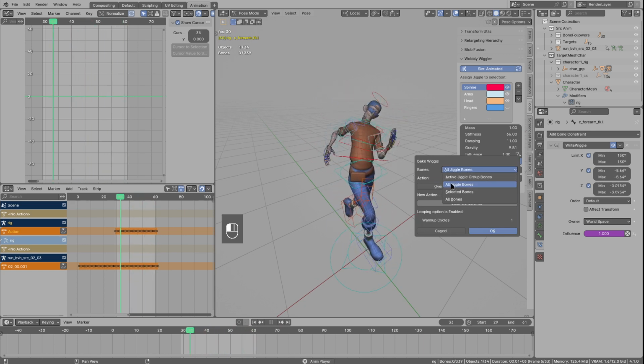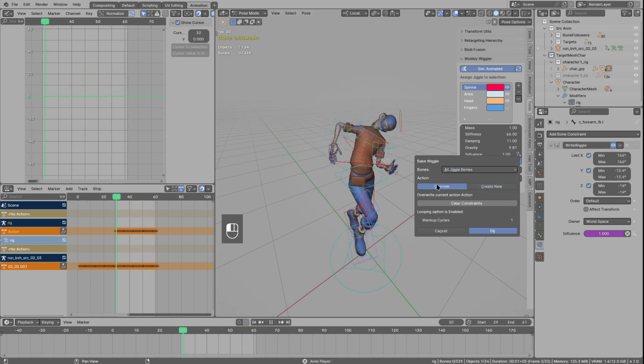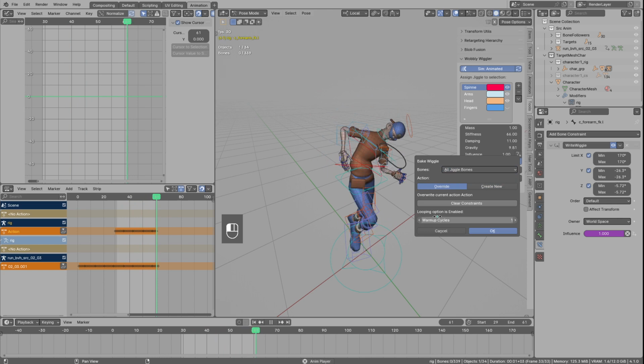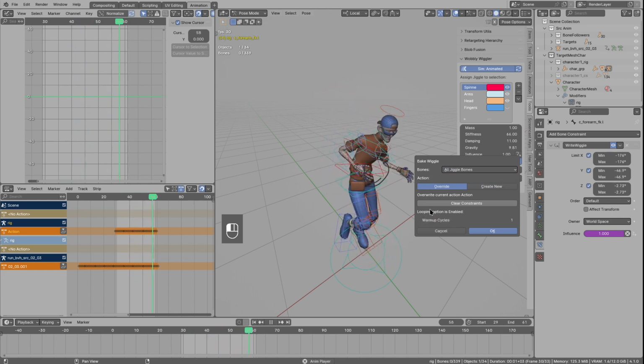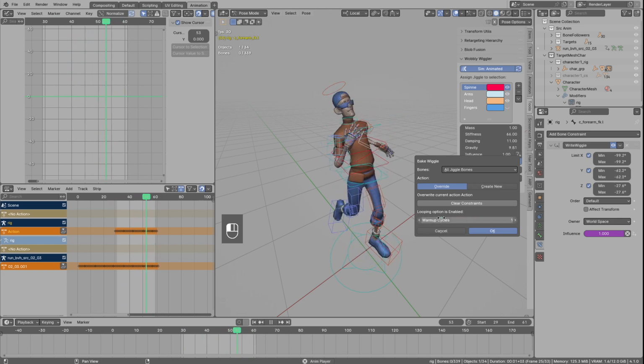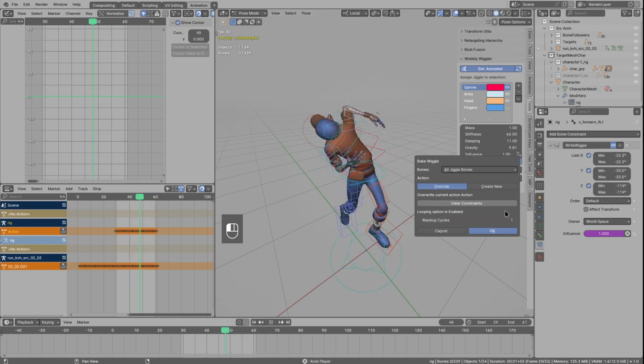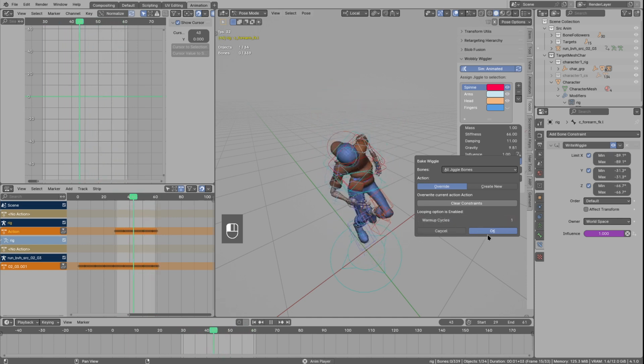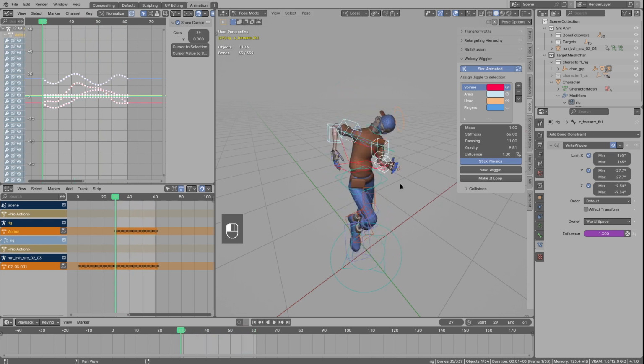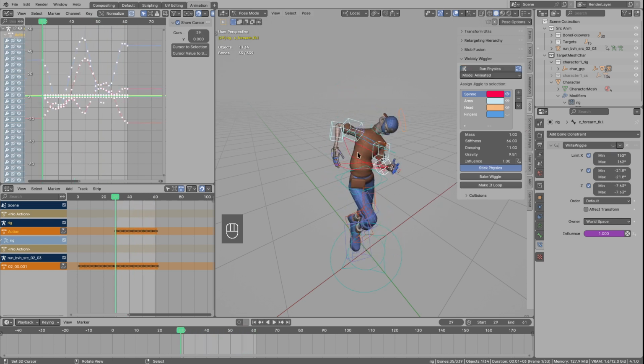I will use the on all jiggle bones option, override current action, and since we have the looping option enabled, the baking has now an extra warm-up cycle parameter. So 1 means it will run one cycle and then start baking. So you see it run one cycle.